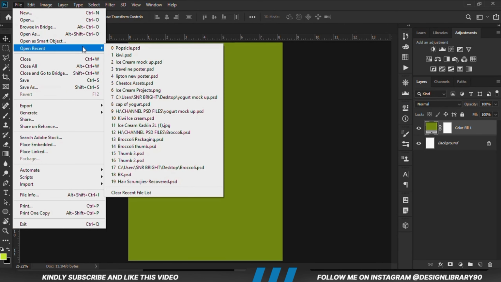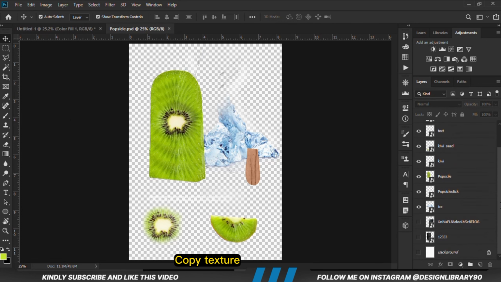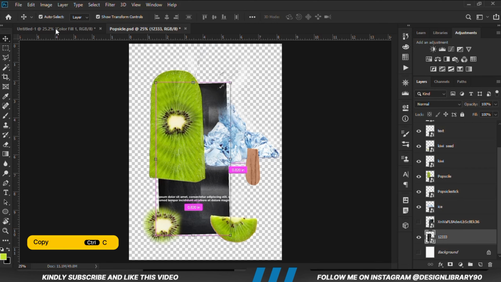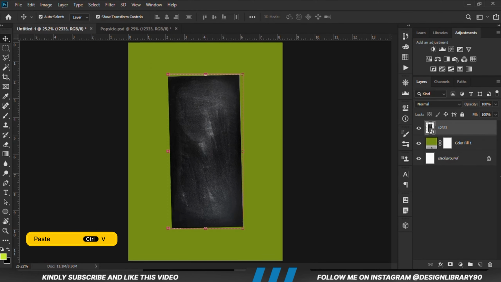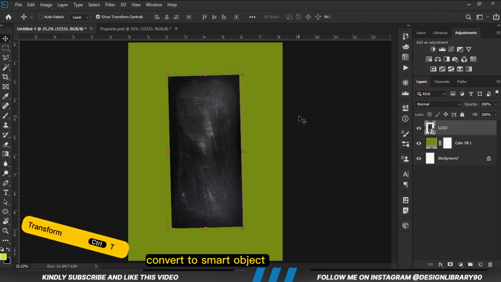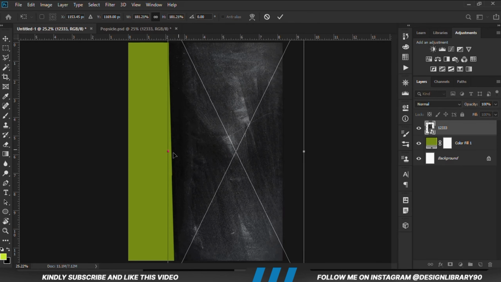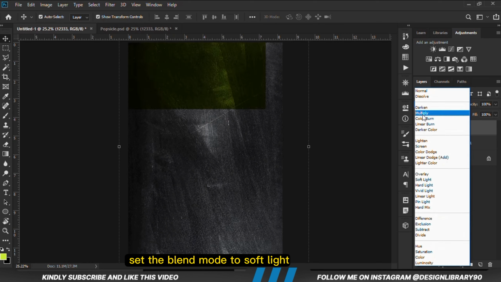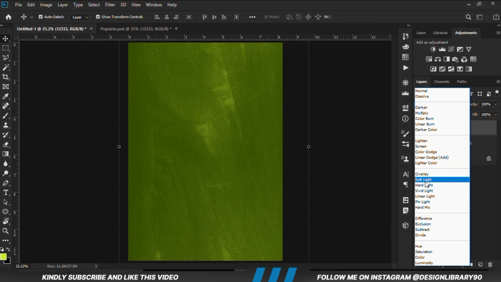With a solid color in place, let's grab our asset. So we are going to copy this texture. This texture right here, Ctrl C to copy. Ctrl V to paste. We right click and convert to smart object, Ctrl T. And we are scaling it up. Then we click the check mark to confirm. Then we are going to set the blend mode to soft light and reduce the opacity.